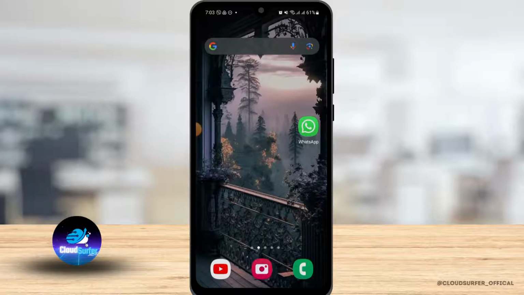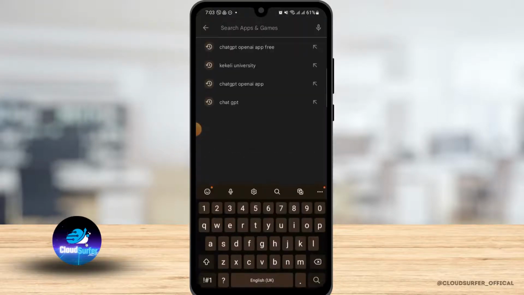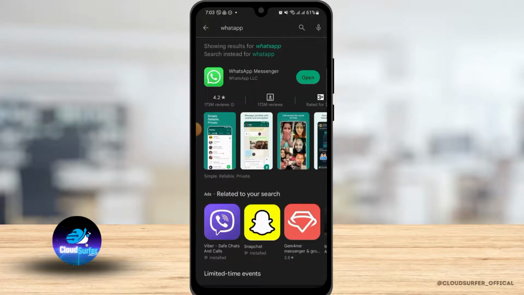So the first thing you can do is go to your Play Store application and on the search bar, search for WhatsApp. Now, if there is an update button right next to WhatsApp Messenger, simply tap on it and it's going to update your application. Sometimes when your app is not updated, it might have some issue. So once your application is fully updated, it's going to fix the bugs and issues and you will be able to fix this call unavailable problem as well.